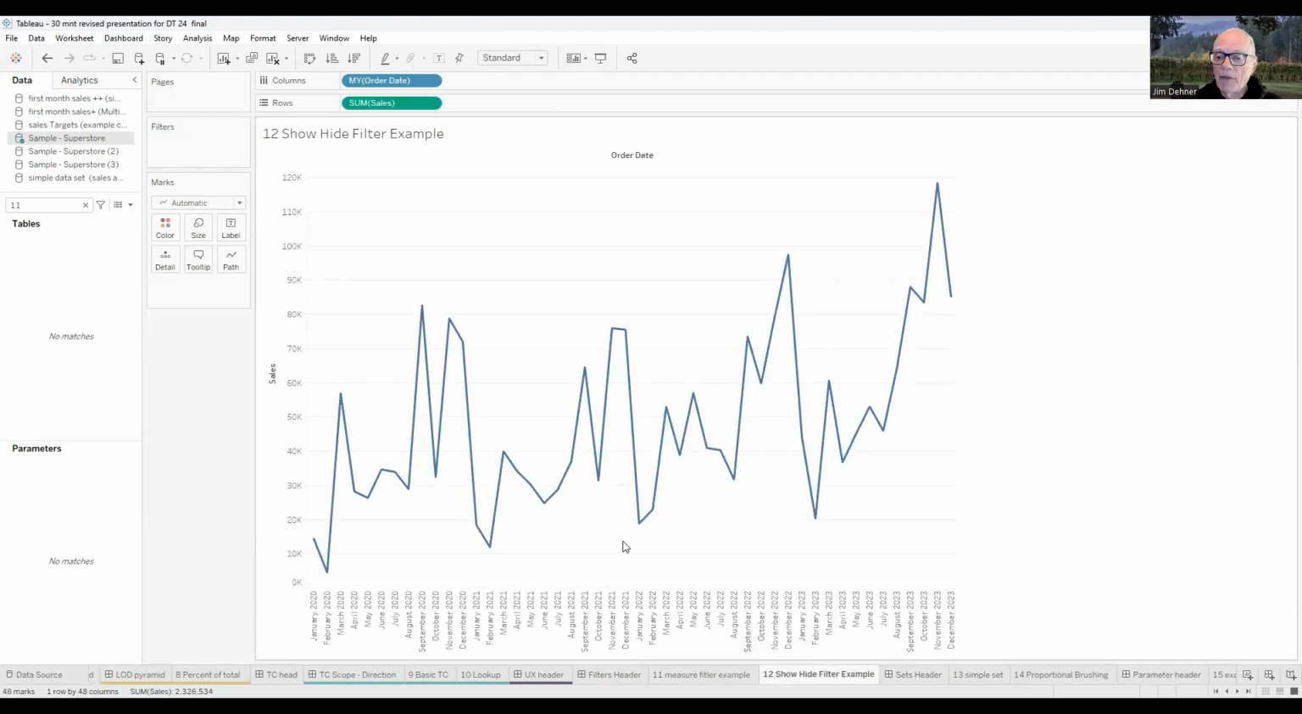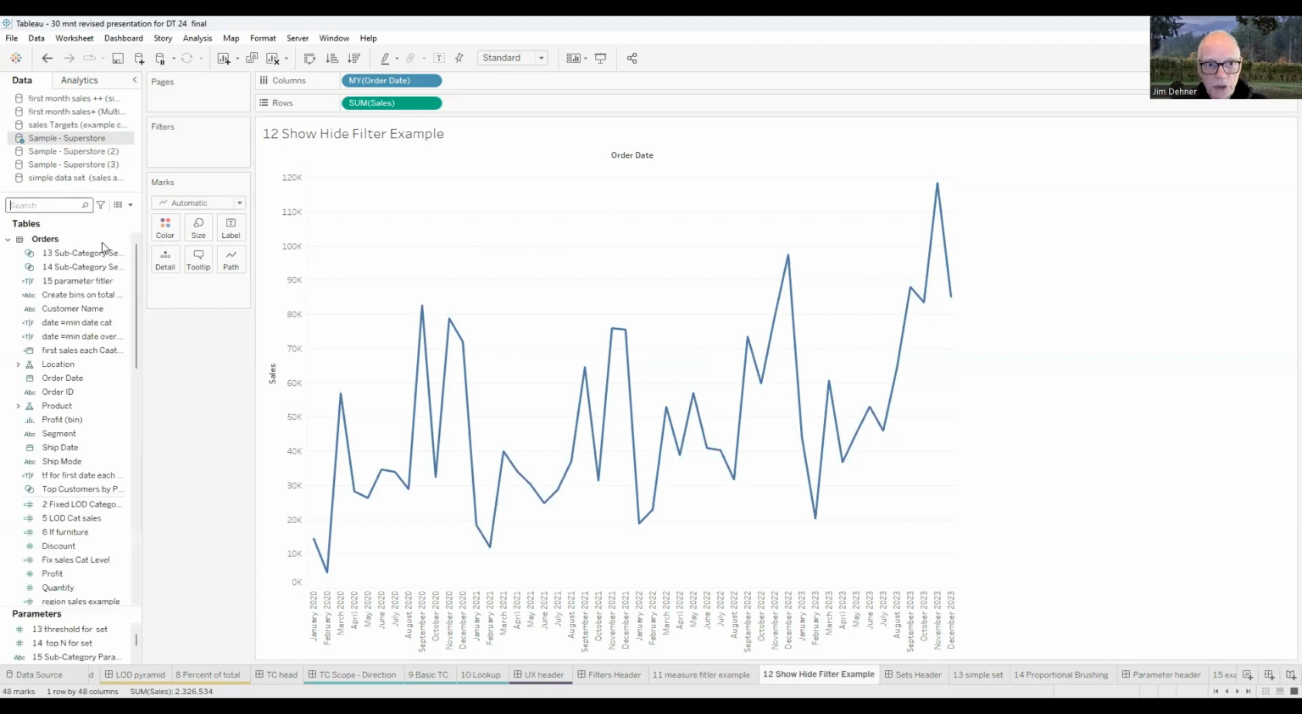Now let's take an example of the last type of filter, and that's the table calculation filter. I use them mostly for showing and hiding data from the table itself.